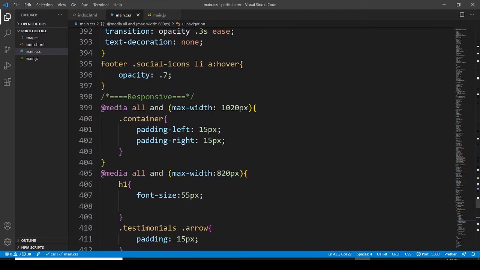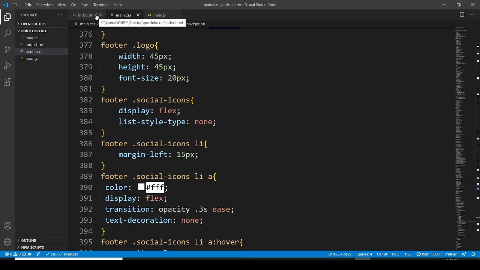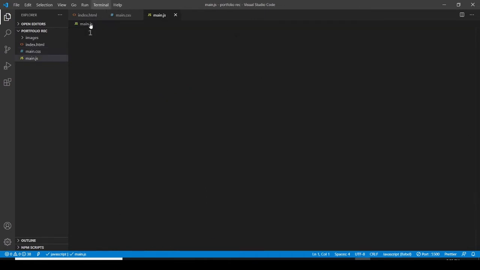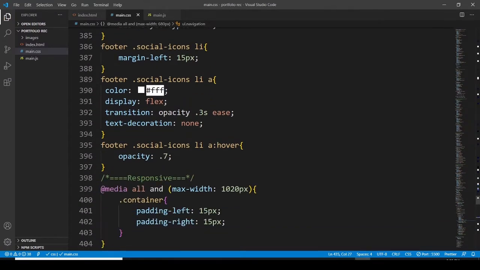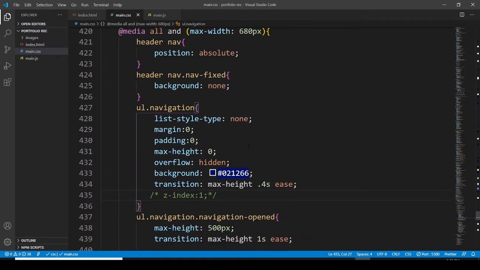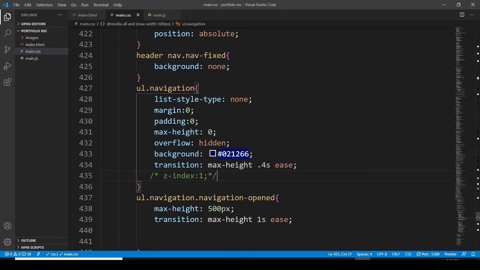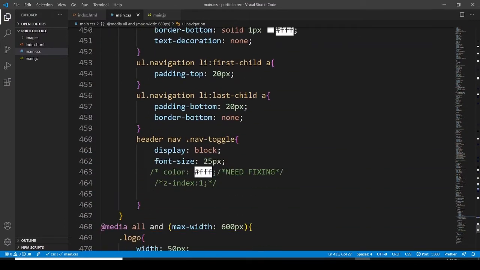Here we are in our VS Code editor, and the first problem was the nav toggle. In this responsive section, we don't have to do anything with the index.html. The main.js also we haven't done anything with yet, and this is the main.css. We had the problems here in the main.css. First, here in the responsive section, we'll fix these issues. Let me show you the nav toggle issue, where I have to go with the color. I have written here, need fixing. The color is going to be white.